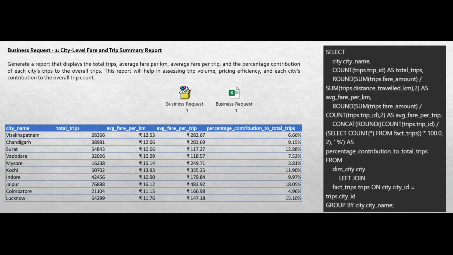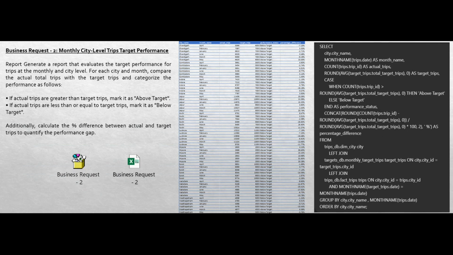And here are the business requests. Business request 1, that is the city level fare and trip summary report. This report provides a city-wise summary of total trips, average fare per kilometer, average fare per trip, and the percentage contribution of each city's trips to the overall total. It helps assess trip volume and pricing efficiency, highlighting the relative performance of different cities.